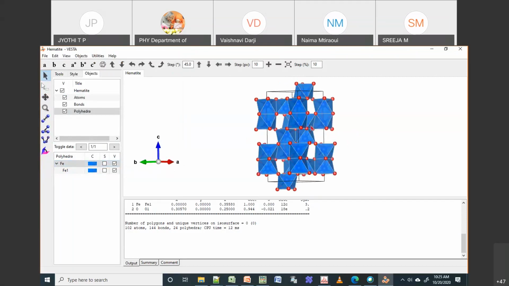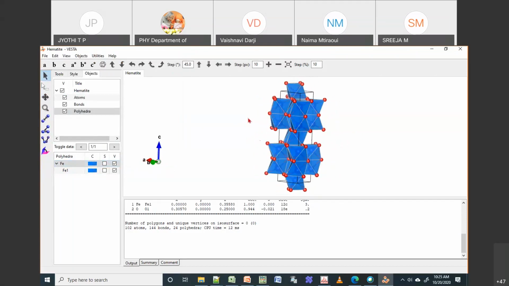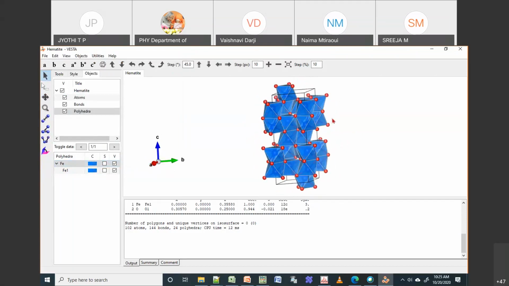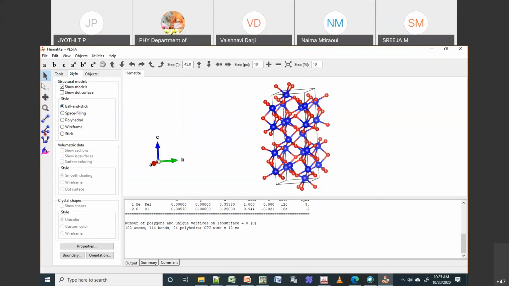Okay, so this is one way to get your crystal structure from your refined data. Then if I go back to this structure, I can also find the bond distance.